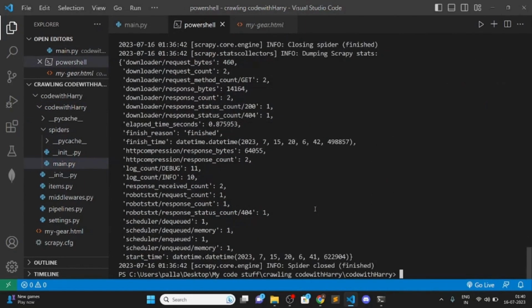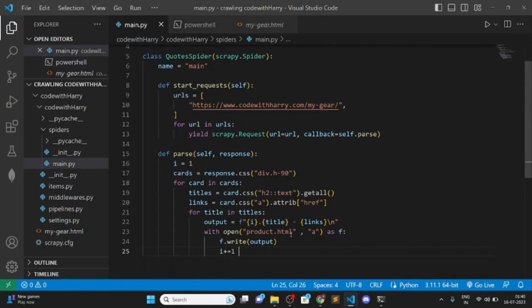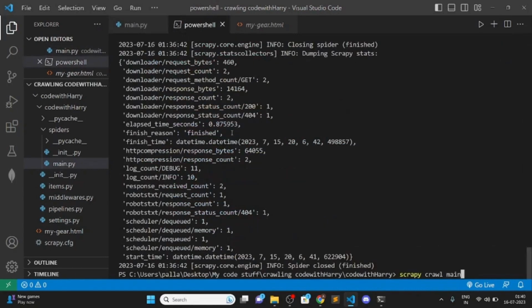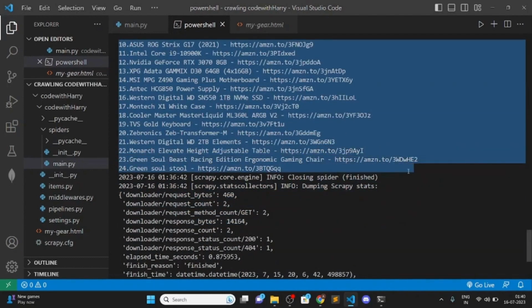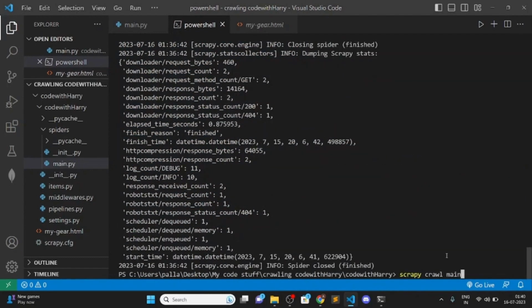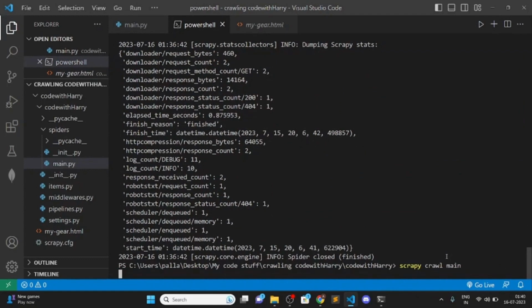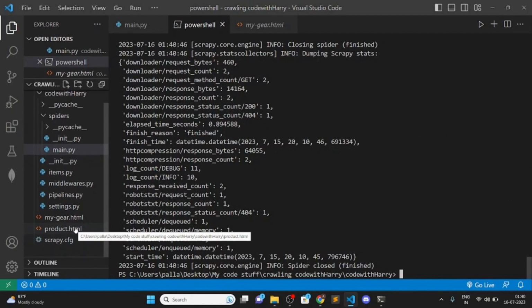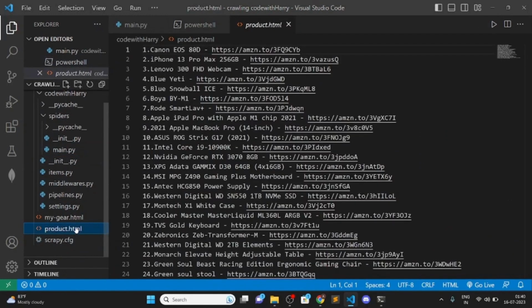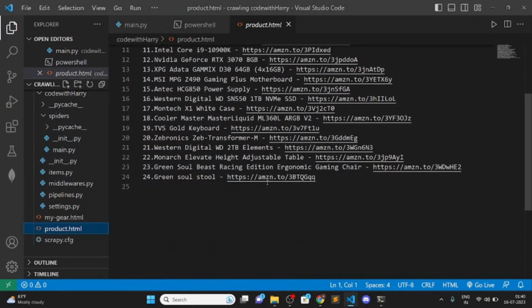Now the last step is we're doing scrapy crawl main to run the code. We have to do this in our terminal. So let's run this program and see if a file named product.html gets created, and it should give output something like this, right? All these details should get saved in a file named product.html. So let's run this. And as you can see, product.html is now created, and if I click on it, all these details are right here.